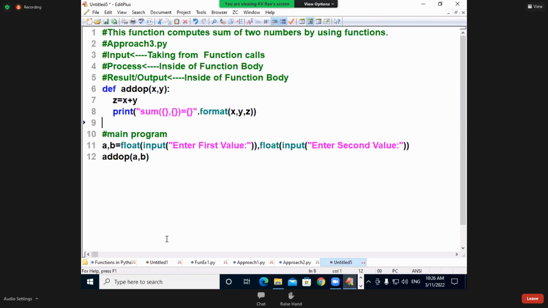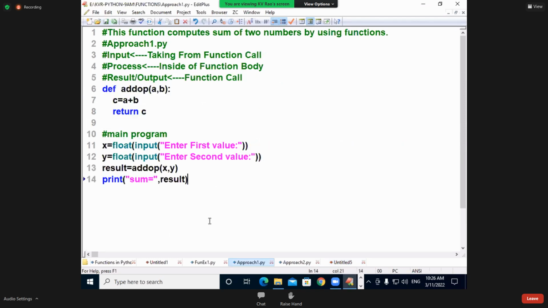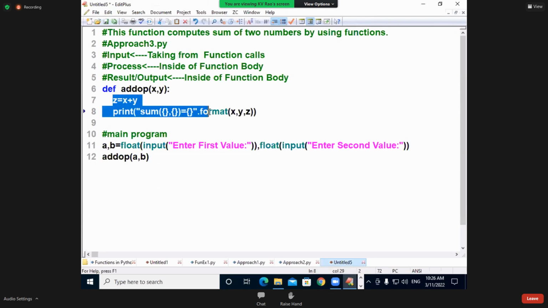Very good. And observe approach number 1. In approach number 1 you are passing and getting the result back or not? But here what is not there? Return statement is not there. I am printing the result then and there. So I need not use a left side variable. No result is coming now. Save this code.